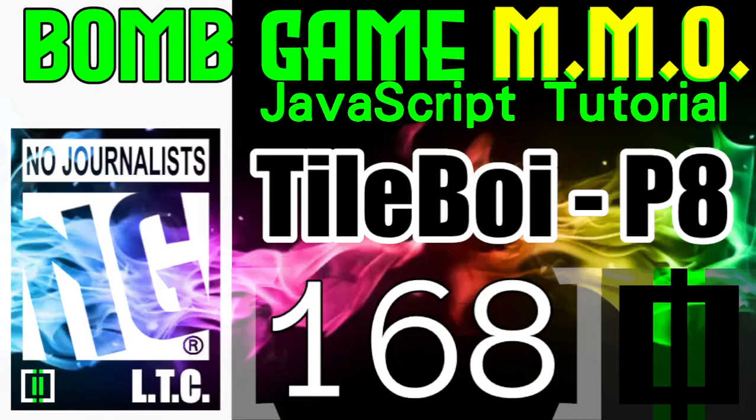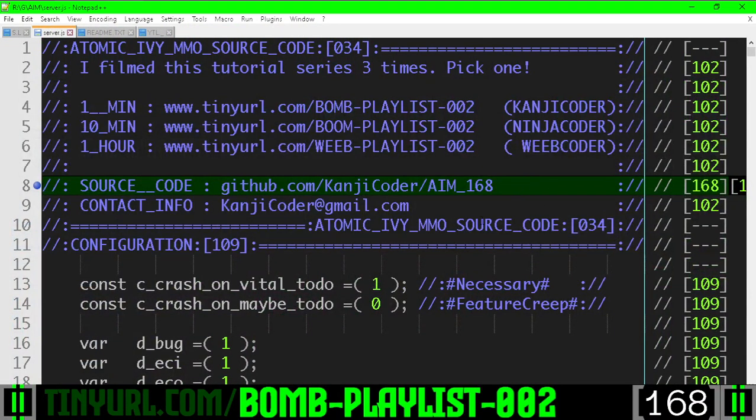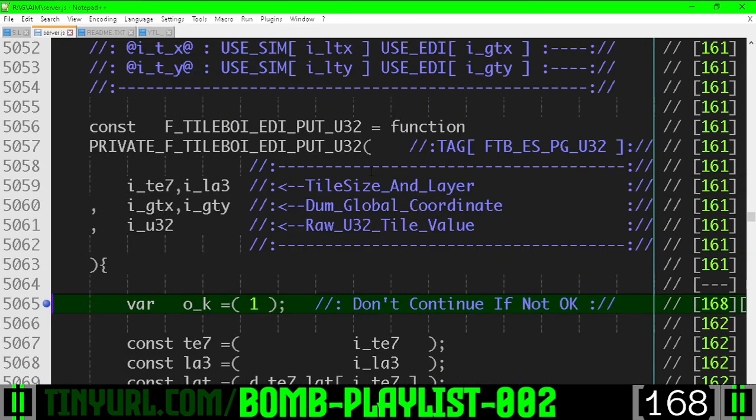TileBoi, Part 8, Video 168. The final steps for the get and put functions for our editor.